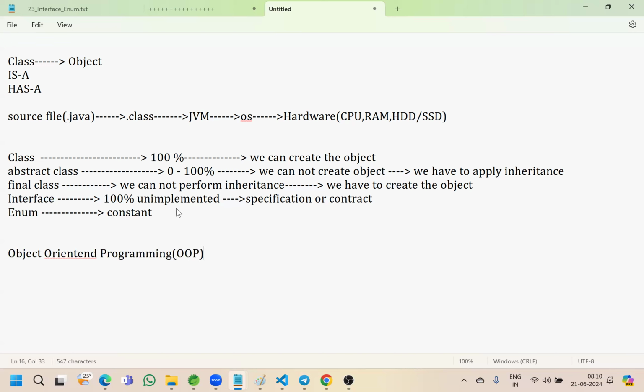We call it OOP. It is not only for Java; any programming language can follow OOPS. We call it object-oriented programming. OOPS is nothing but some principles. We have objects, and an object is class based; the class will be there and we create the object. So our programming language can follow the object oriented principles.